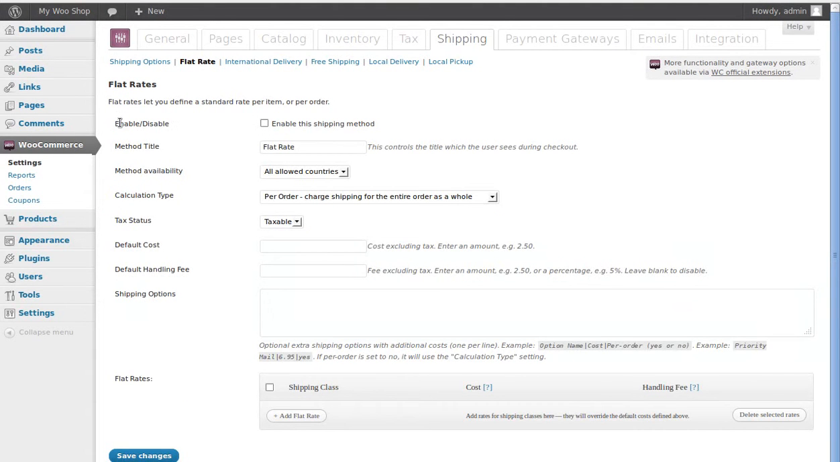So where it says enable disable, we're going to enable this. So enable flat rate shipping, and we'll have a price. For example, I've got 250, so we'll use 250, why not? It's only an example.